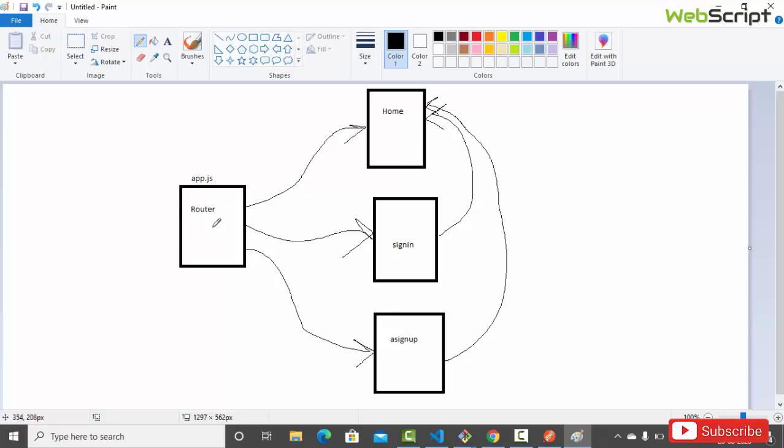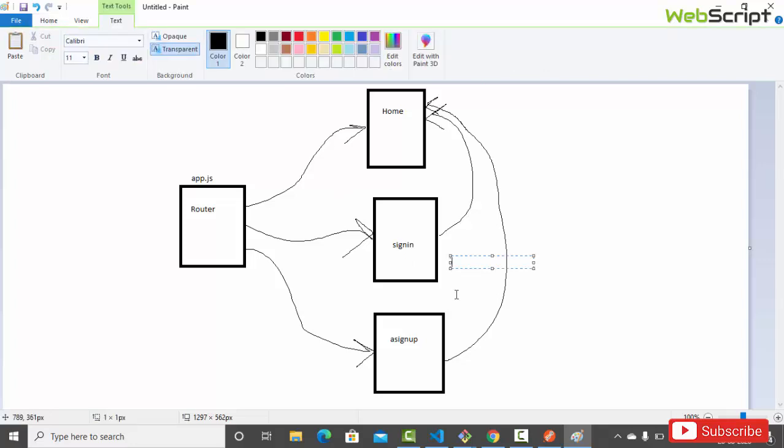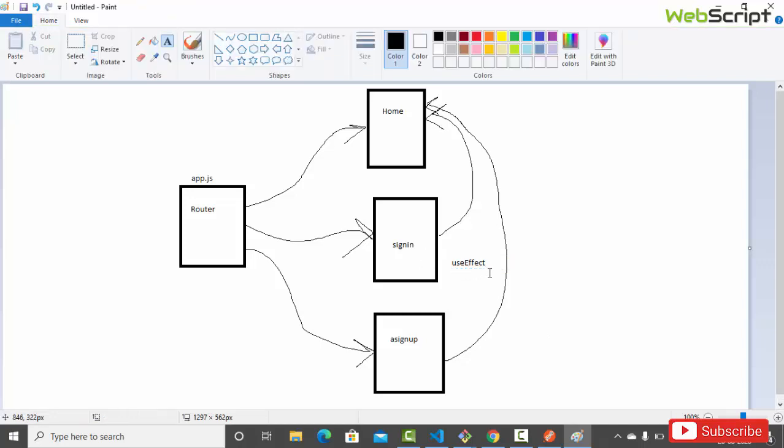So here we have our router, and here we have added a restriction. We have useEffect to check whether the user is logged in or not with the help of local storage. So instead of writing useEffect and the authentication check in the sign in component, sign up component or any other component, we can write that logic in our root component.